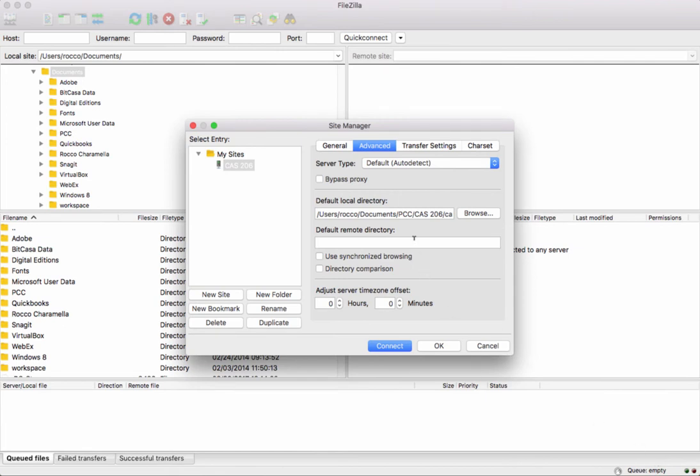For the remote default directory, enter Home, then the username that you just typed in the general field, then public_HTML, then CAS 206. That's the folder that you created in the previous cPanel example. Now click Connect.